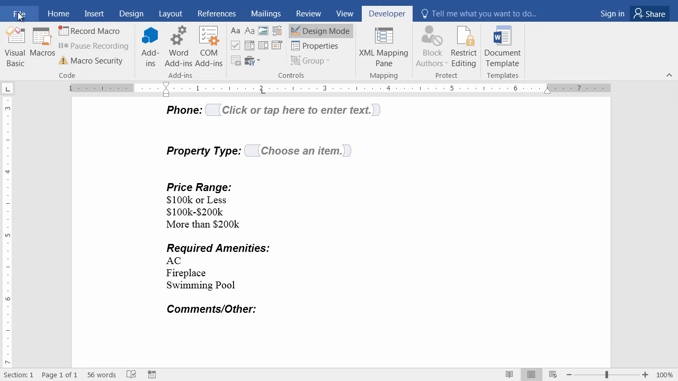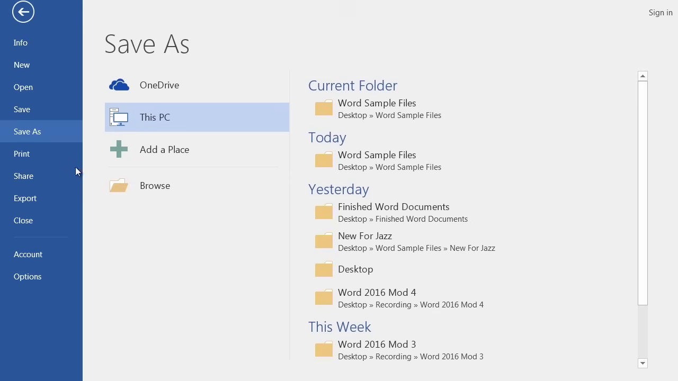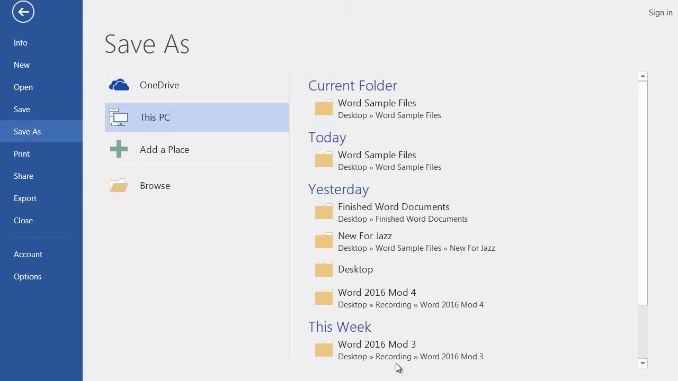So that's what I'm about to do. I'm going to File and then Save As. And I want to drop it right in that same folder. Excuse me, I do not. I don't want to drop it in the same folder. I want to put it in the finished Word documents folder. We'll keep the same name. We'll click Save or hit the Enter key, since Save has the blue focus box on it.